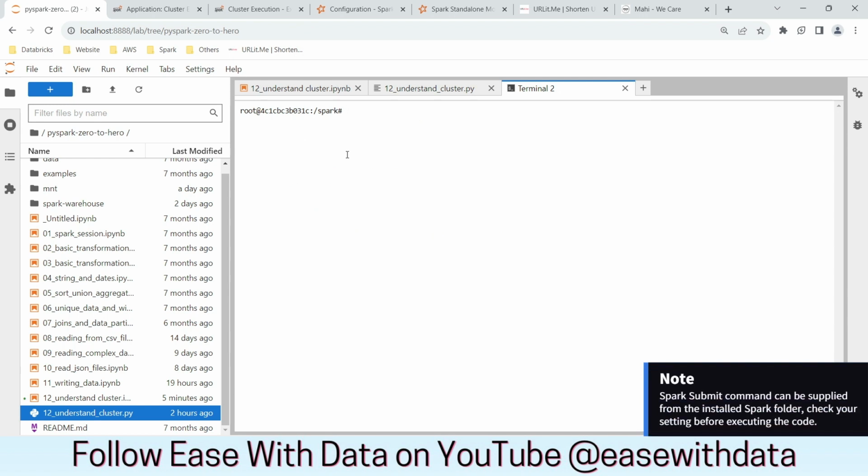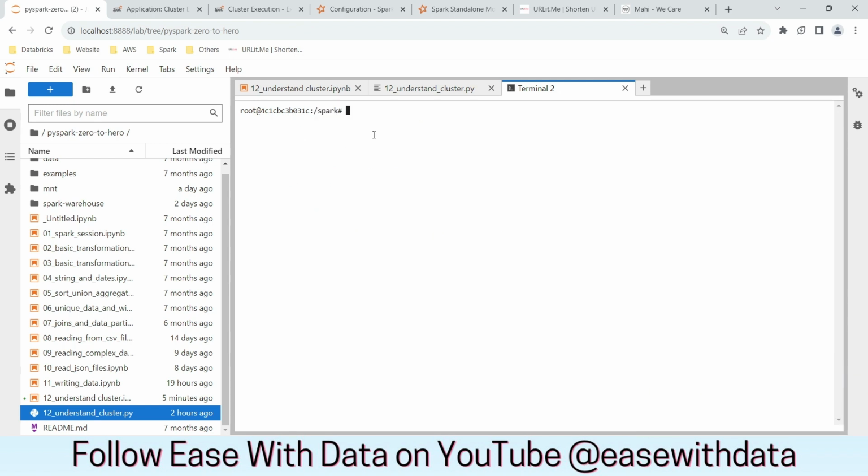Now, to run the spark-submit command, I am inside the Spark installation folder, which is /spark in my case. For your case, it might be different, so be very sure where Spark is installed. We can find the spark-submit command in bin/spark-submit. Before we can push our program to spark-submit, we need to define some information.